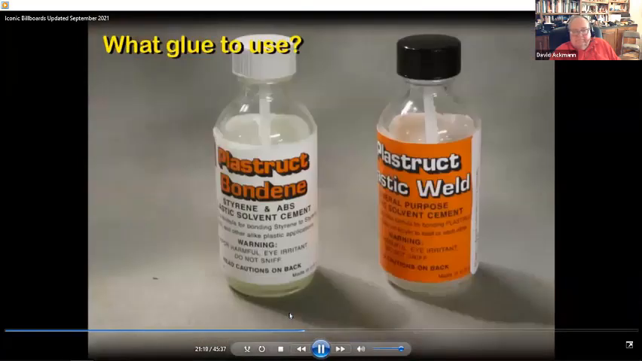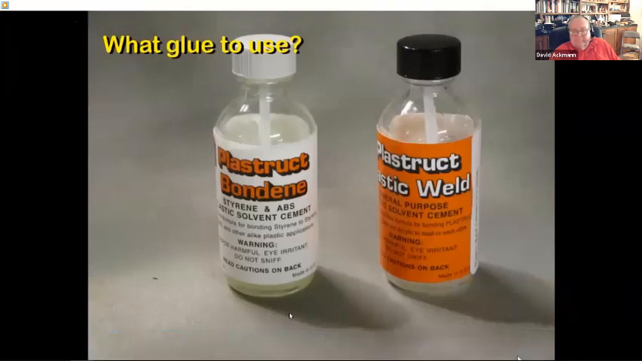I usually use Plastruct plastic weld or Plastruct Bondene glue, but other fast-drying, brush-applied glues will work. Plastic weld has a bit more working time and totally cures in 24 hours, and Bondene sets up faster and cures faster. You don't need to be ultra careful with the gluing, as painting will cover a lot of sins.